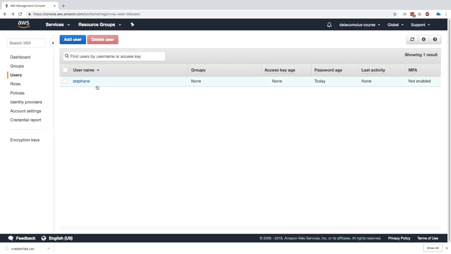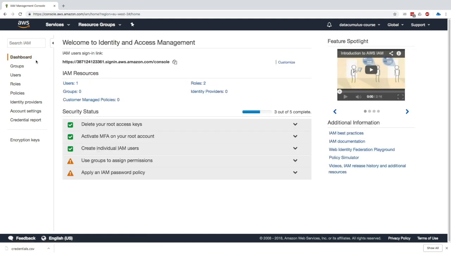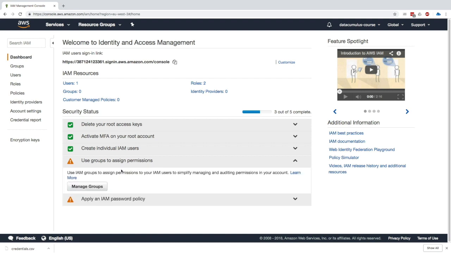So we have Stephane as a user, and what I'll do is that I will re-log in to my page very soon as this user. Now, if we go back to the dashboard, we can also have groups, okay? So what we have with groups is basically group the users together, such as we can group permissions and save a bit of time.